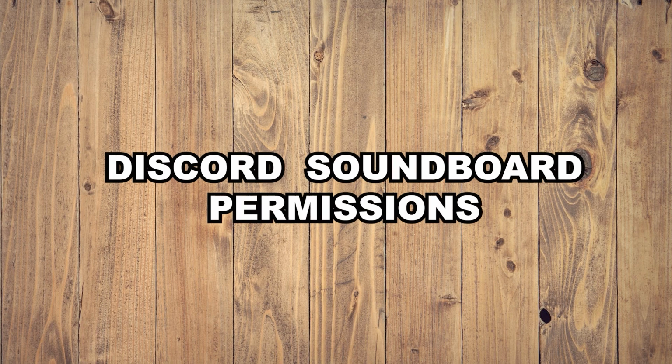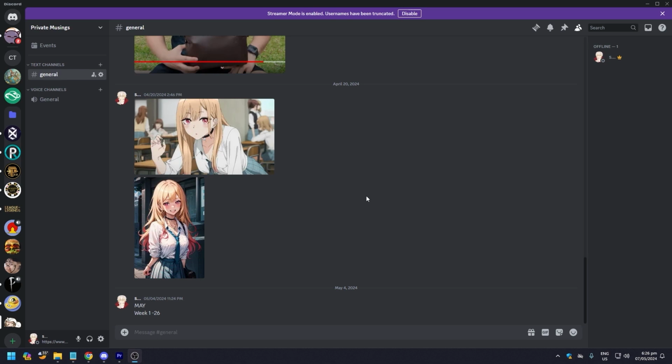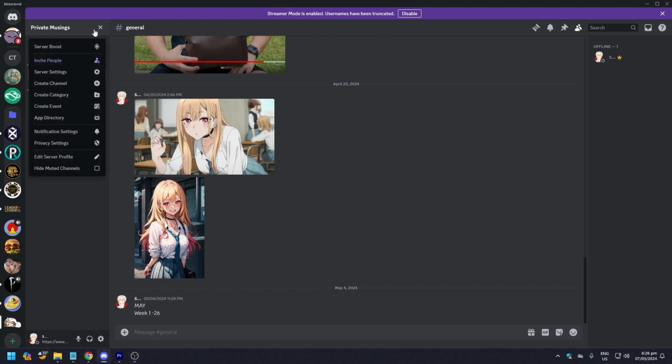Another thing that everybody needs to know are Soundboard permissions. Now, what are those? It's practically when the server owner or admin gives or removes permissions for server members to use the Soundboard option. So how do you do this? Of course, you're going to go to the server, and go to the server name over here. Click on this, a drop down will appear, and what you want to do is click on server settings.